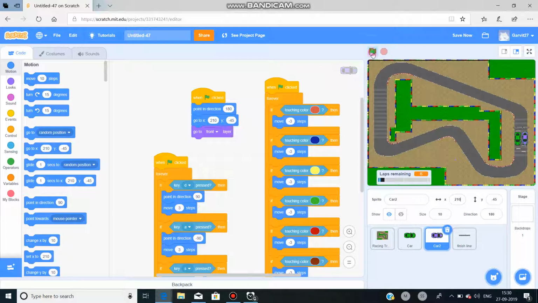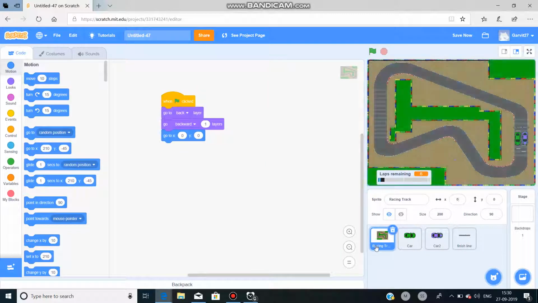Now let's see. Yeah, but if the green car goes into reverse, it will just keep on doing that. So now, go to racing track again.